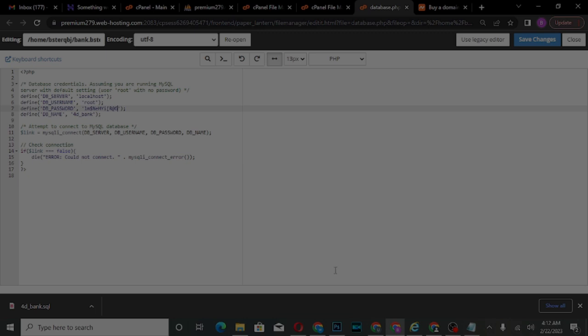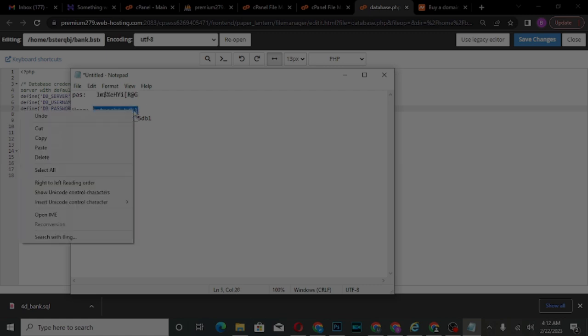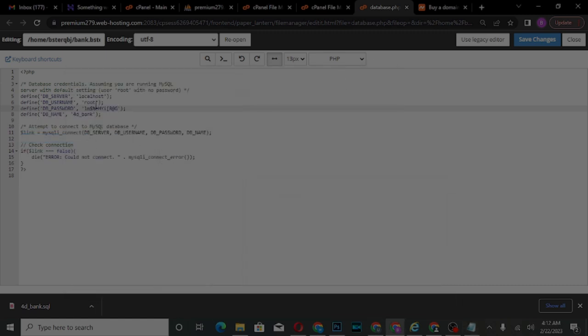Then the next thing you are going to do is you copy the database user. This is the database user. So you copy the database user, you click on copy. Once you click on copy, you paste. This is the database username.